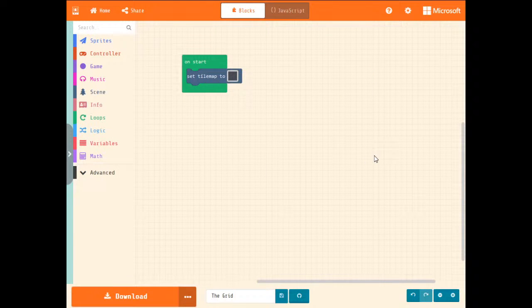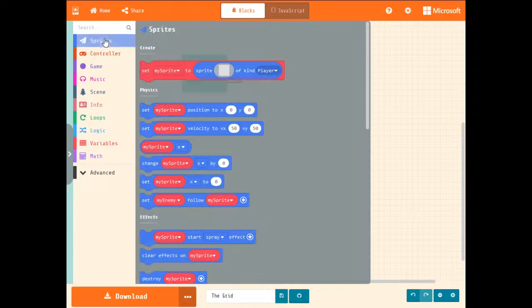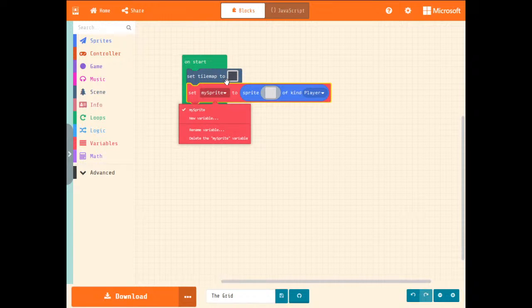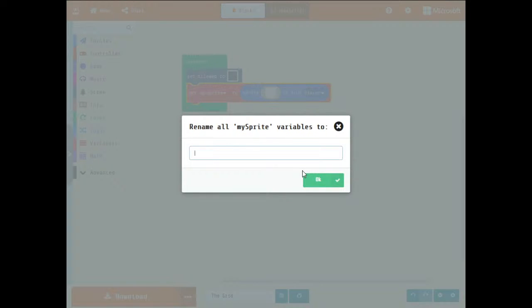Okay, what do we need now? Well, we need some players. We'll need 2 sprites, one for the player, one for the enemy. So I'm going to go to sprites. Where it says set my sprite to sprite of kind player, I'm going to use that one. I don't want to call it my sprite. My sprite's a very boring, awful variable name. My sprite, I don't know what it means. I'm going to rename this variable by clicking on the down arrow, and I'm going to call this the player sprite.